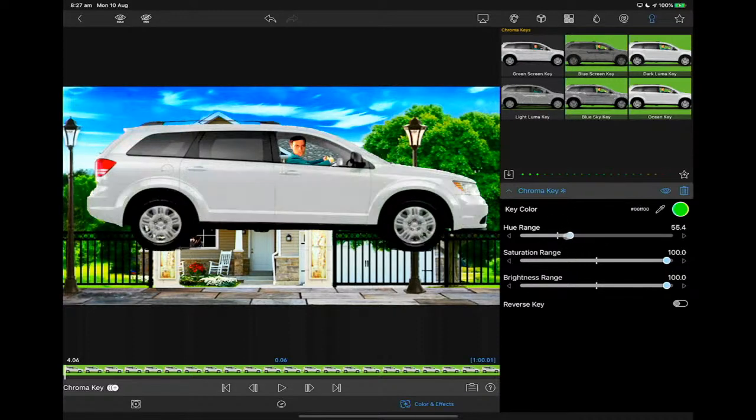And I'm just going to mess around with it. Look, and it didn't take much. I just moved this back, the hue range, and there it is. It's now solid, and the green has been removed. So now we have a car ready to go over this scene.